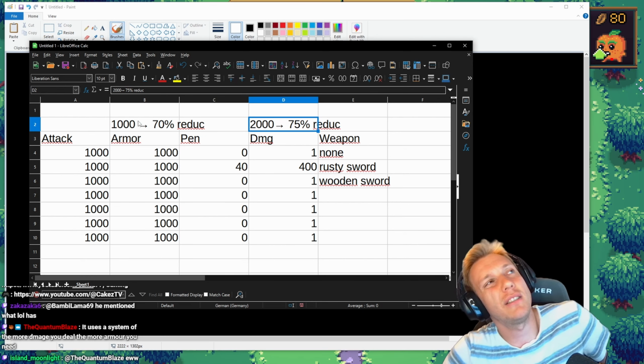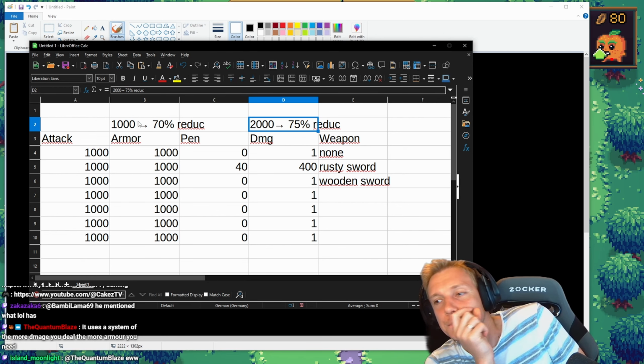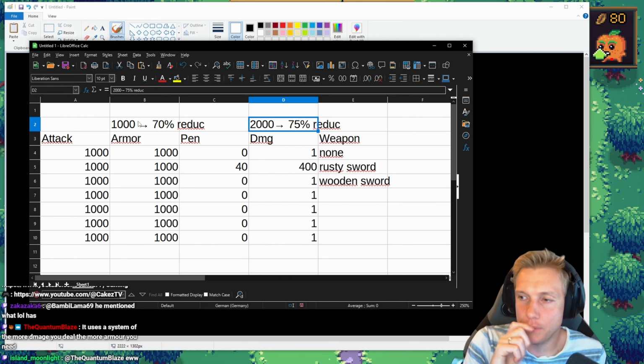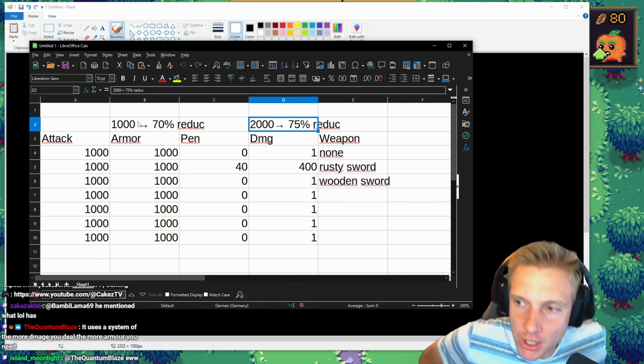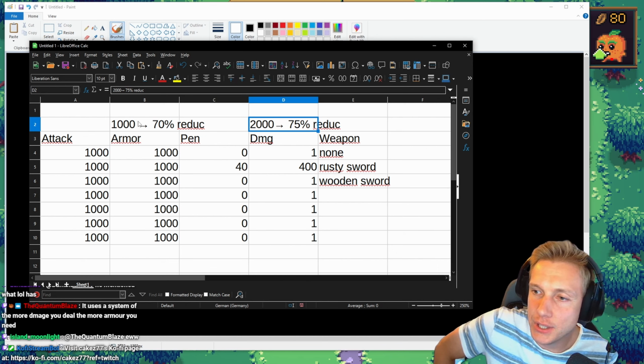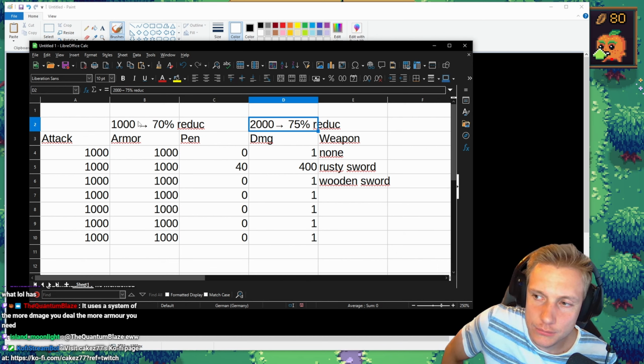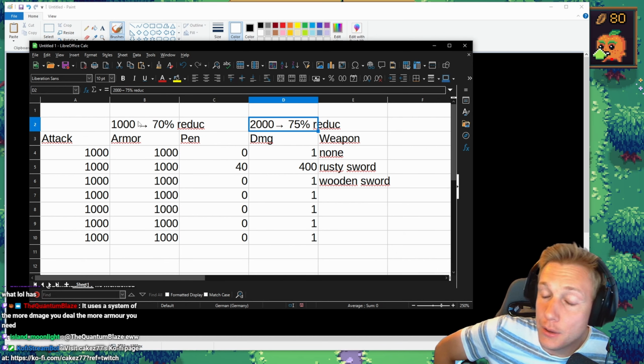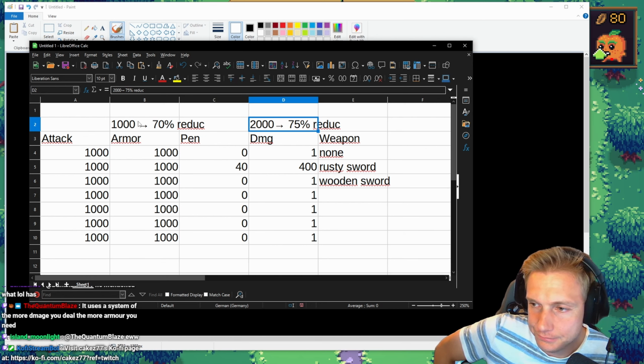No, actually I don't like that, man. It uses a system of the more damage you deal, the more armor you need. Yeah, that's the same way in Path of Exile too. Yeah, no, that's from Path of Exile.